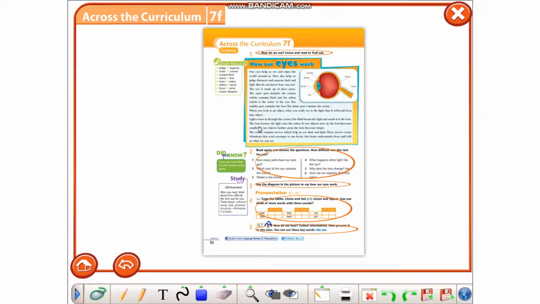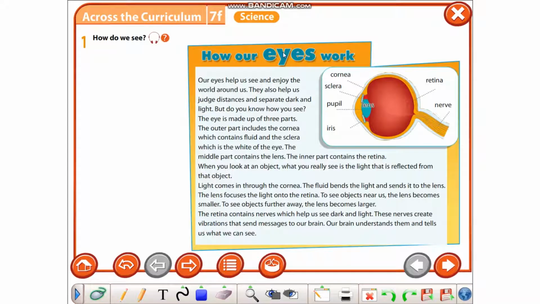So today's lesson, subject English, is across the curriculum 7F. How do we see? How our eyes work. At the end of the lesson, you are able to predict the content about the text. Describe a picture using some of the vocabulary related to the parts of the eyes. Read and comprehend the text and get the meaning of new vocabulary. Make your own presentation. Now, the first question is, how do we see?